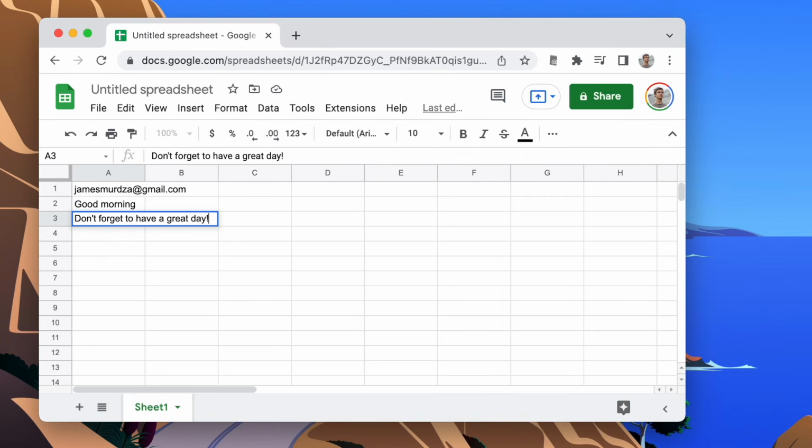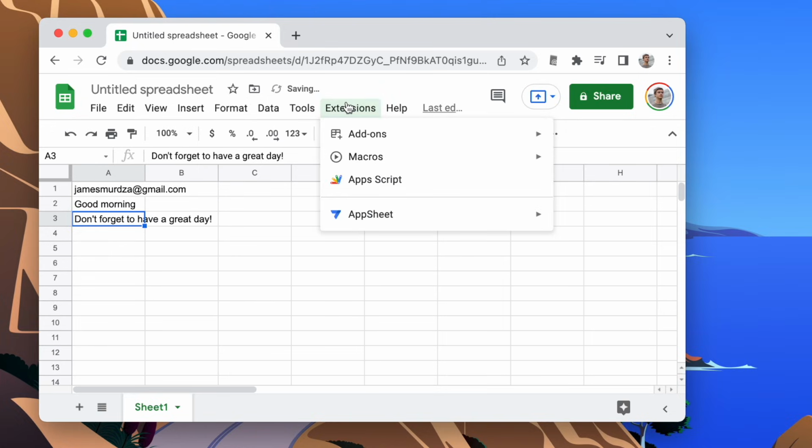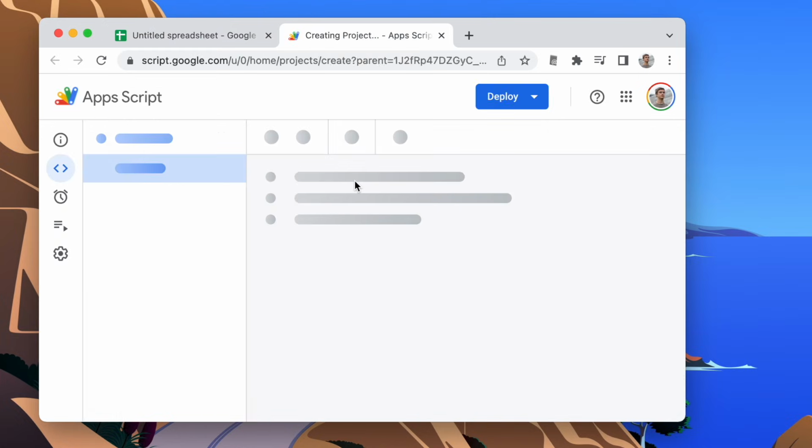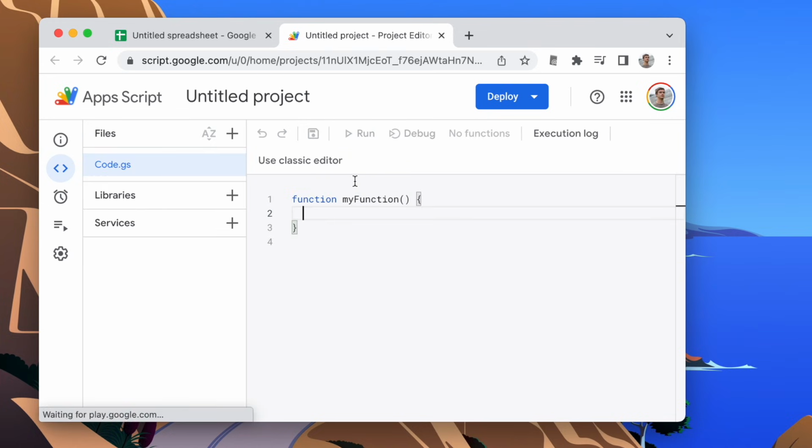Then you have to go to the extensions menu and click Google Apps Script, which is going to launch the App Script editor. From there, we'll use the default function and we're going to add some code.